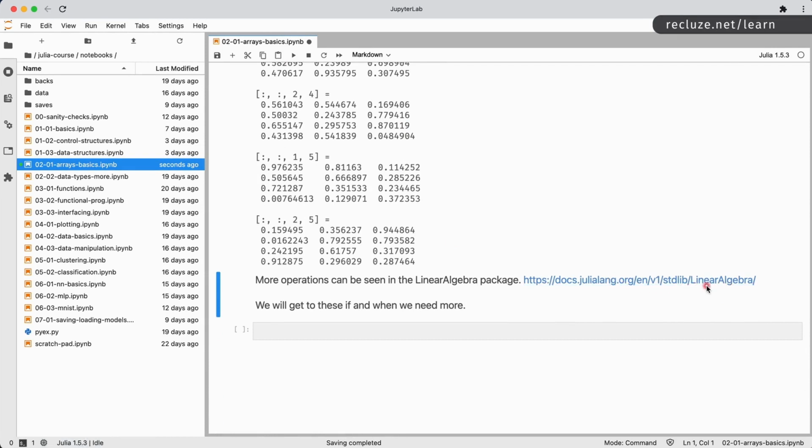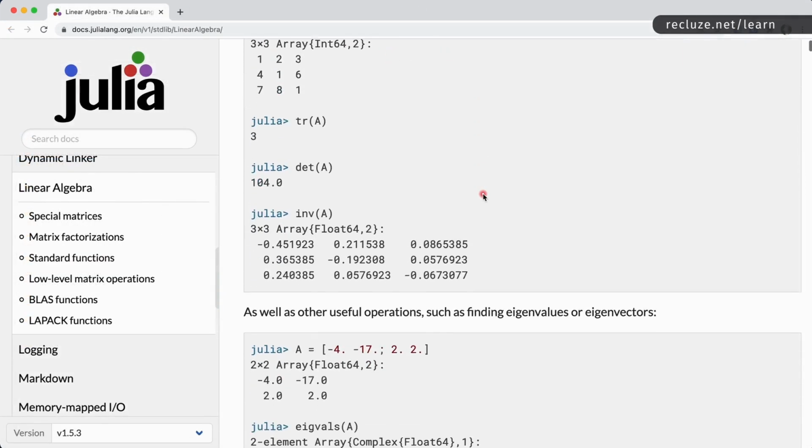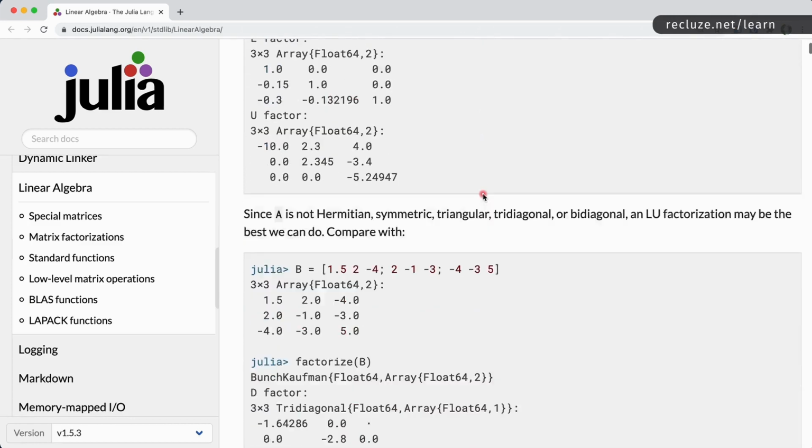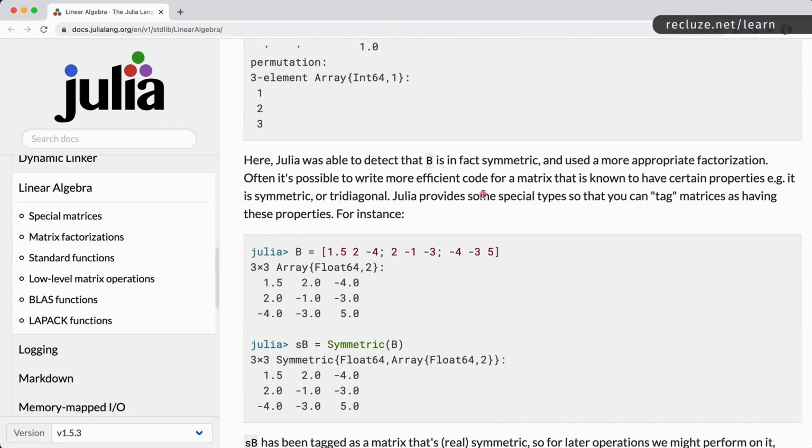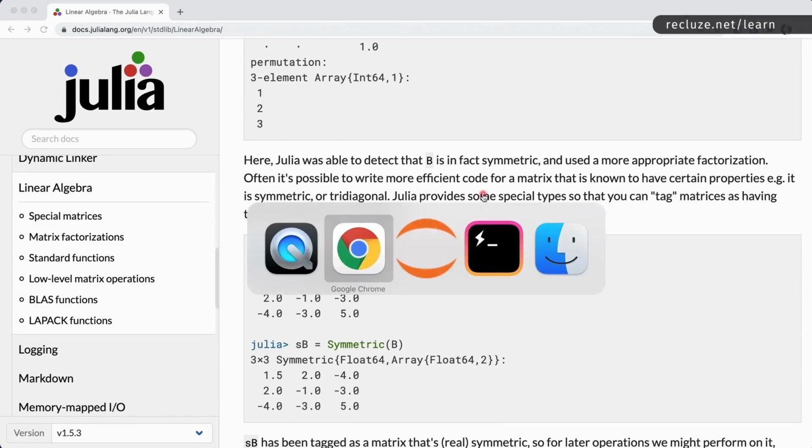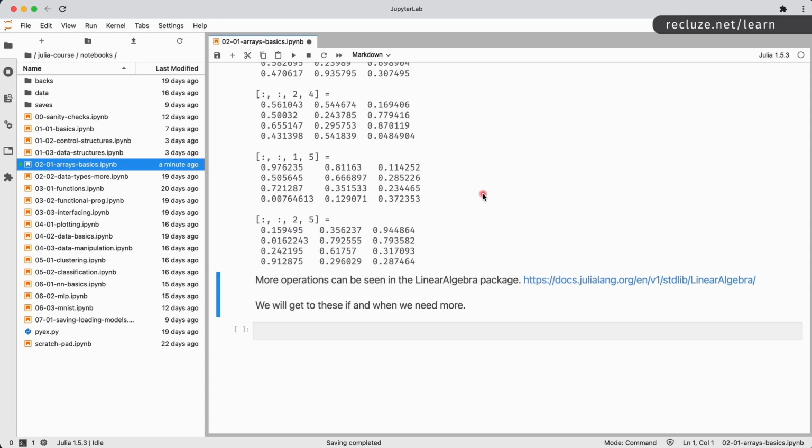You can see a lot more in this linear algebra link. On this link, you have all the functionality that is provided with the linear algebra package in Julia. This is built in, you don't have to install anything for this. So if you want to explore this further, you're welcome to go ahead. For our purposes, this is all we need. And when we start doing data manipulation and machine learning, we'll come back to this and go through this once more.